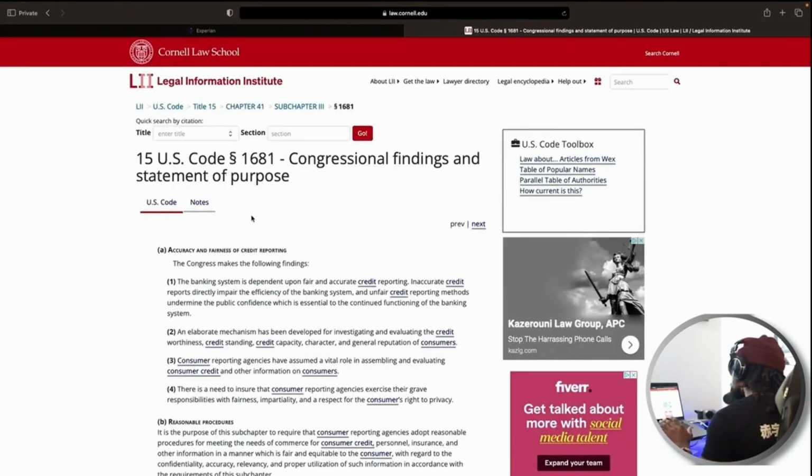It's the Cornell Law School, 15 U.S. Code 1681, Congressional findings and statement of purpose. I just wanted to make sure that you know your rights. You have the right to an accurate and fair credit report.